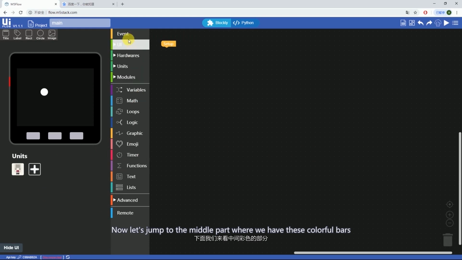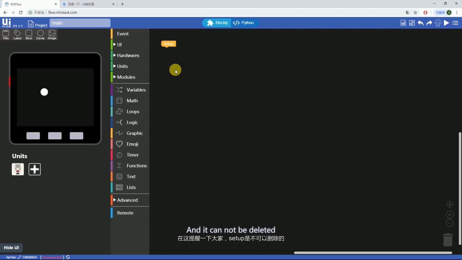Now let's jump to the middle part where we have these colorful bars. These are the blocks with different types and functions. Now let's have a look at the black area on the right. Here is the program area. By default, a setup is laid here already and it cannot be deleted, either setup itself or any block combination with setup inside. The setup block we can understand as the initialization of the device.